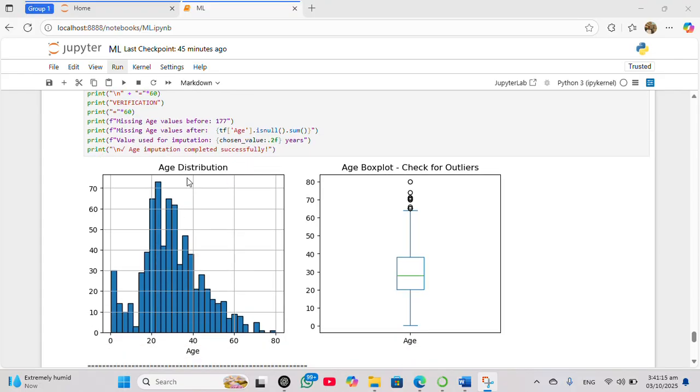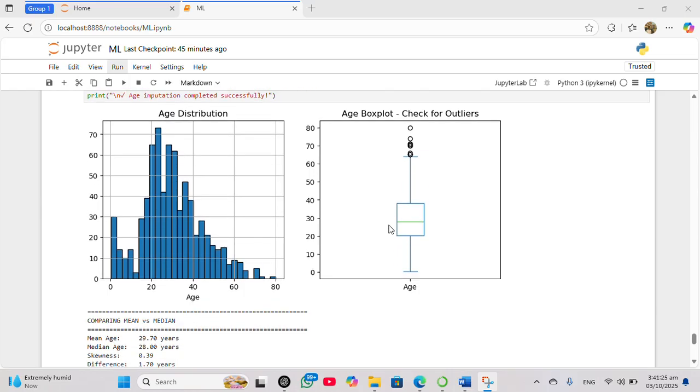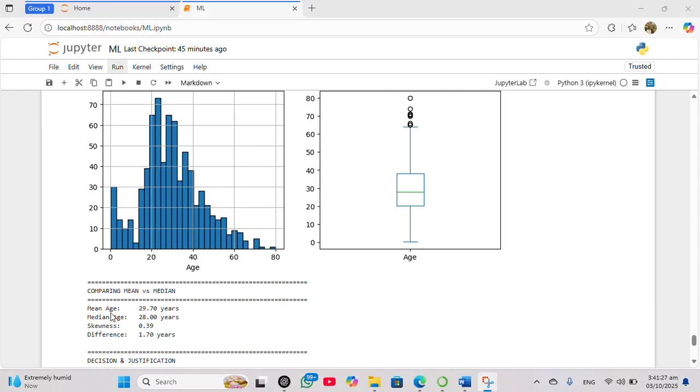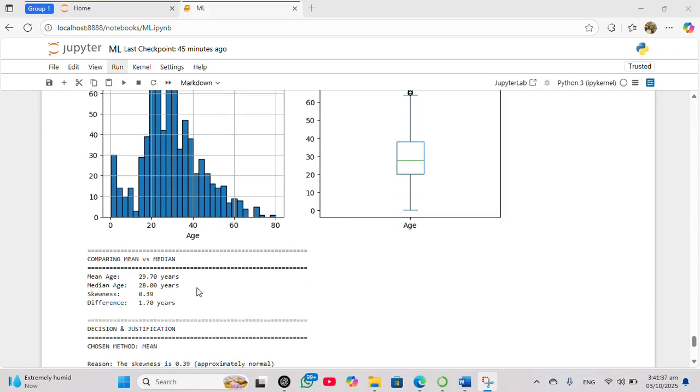So this is the display of our course. This here is the age. There is the age distribution, and then the age box plots. These are the outliers in the age box plots. So we are going to compare the mean and the median. The mean is 29 years, and then the median is 28 years. The skewness also relates to the outliers in our data set. I have already explained the outliers.